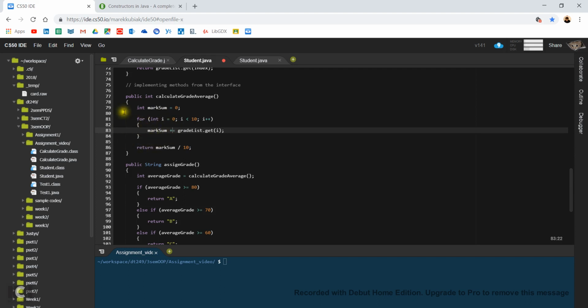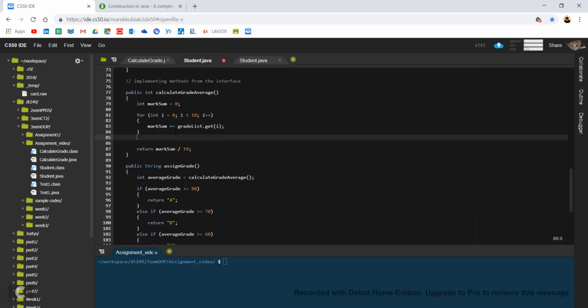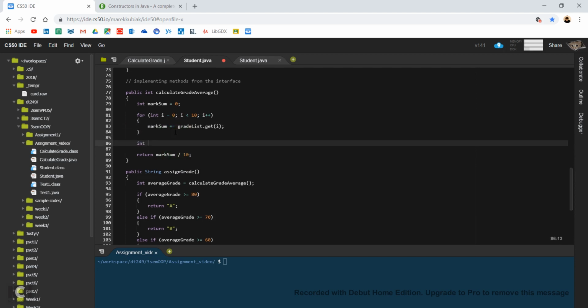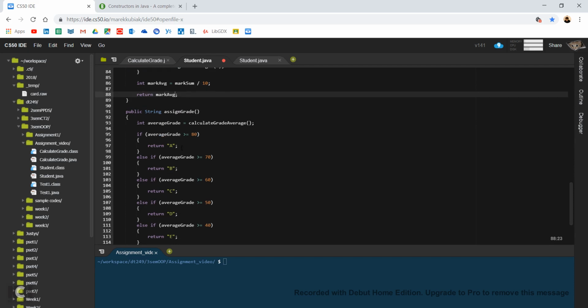So it sums up all the 10 elements, and then to return an average, I have to divide it by 10. You can create a new variable here called, let's say, markAverage that equals markSum divided by 10, and you can just put that in here, markAverage, and that's going to work as well. But I just wanted to save space, which these days is not as crucial.